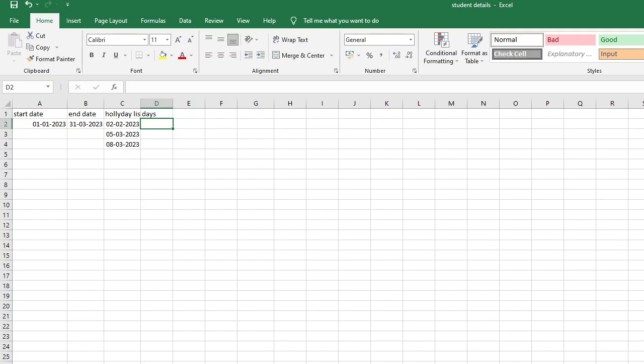And the syntax is very simple. Days equals DAYS, end date, and start date. So just let me know, by using this formula, how many days are there from 1st of Jan to 31st March. D1, D2. You have these two dates, so just let me know.